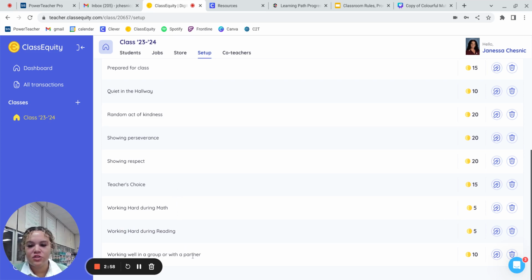And then some of the stuff is just working well with a group or partner, encouraging that collaboration. I think that's super important, especially in a fifth grade classroom.